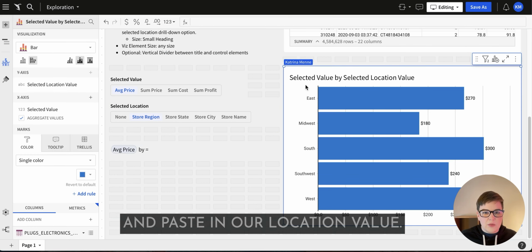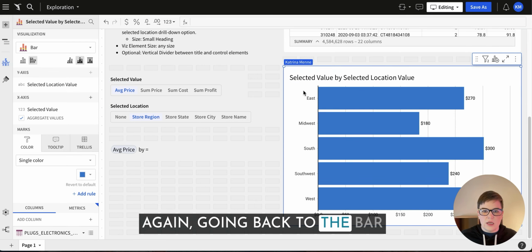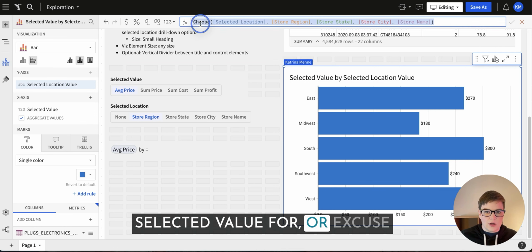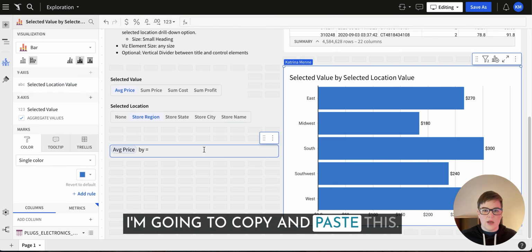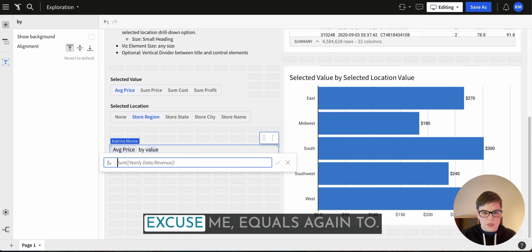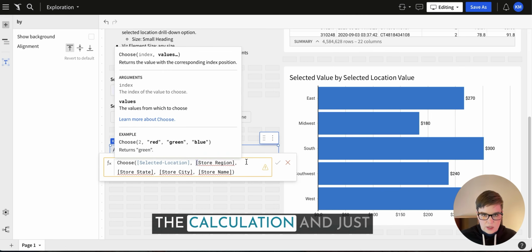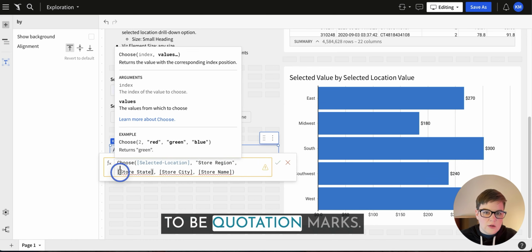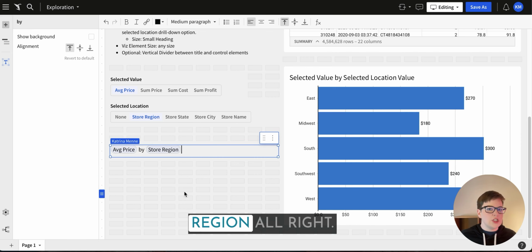Next, we're going to copy and paste in our location value. Again, going back to the bar chart, I'm going to choose my selected location value. I'm going to copy and paste this, come back to my text element, click enter, equals again to pull in that prompt for the calculation, and just change these brackets to be quotation marks. There we go, by store region.